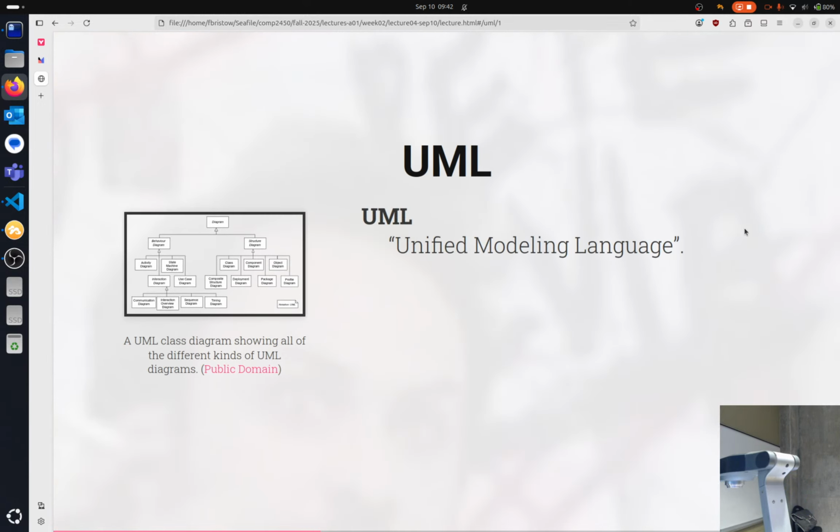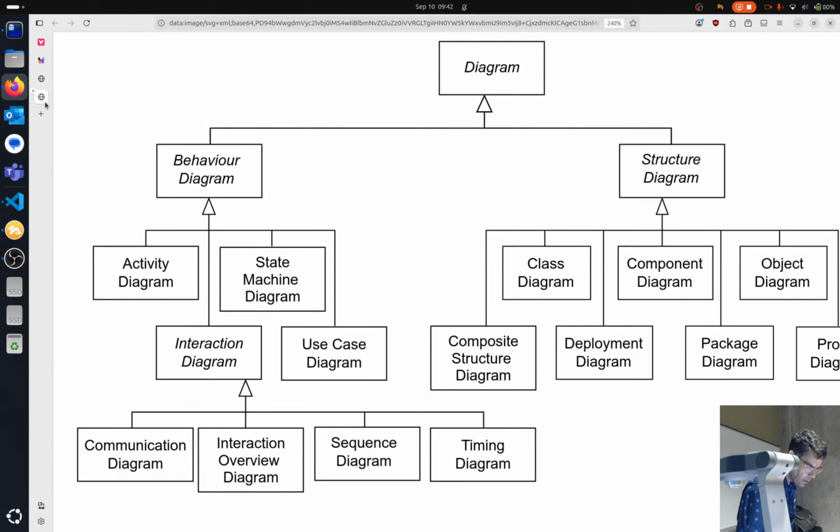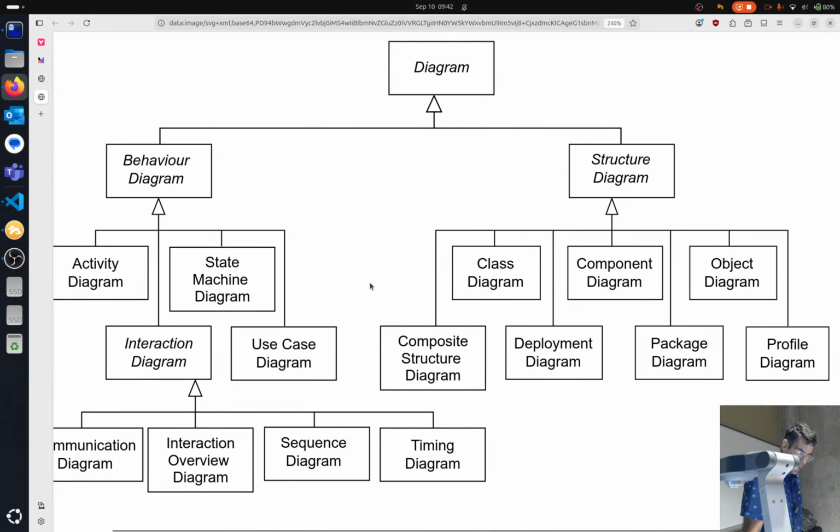UML is the unified modeling language. I want to pop this diagram open. I'm delighted to tell you this. This is a UML model diagram that describes all of the different kinds of UML model diagrams that there can be. I love that. I love that this is a recursive thing.